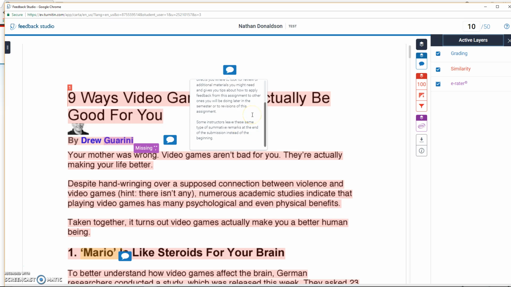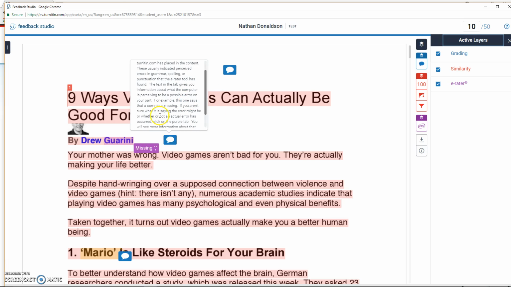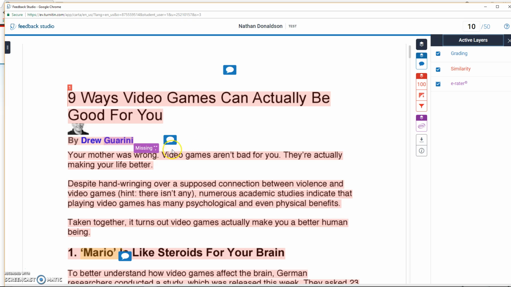Some instructors leave these same types of summative remarks at the end of the submission instead of the beginning. So you will find summative remarks, hopefully, somewhere on your document. And this one says, as you read through your draft, you will see purple tabs that the E-rater tool on Turnitin.com has placed in the content. These usually indicate perceived errors in grammar, spelling, or punctuation. So the E-rater tool here that she refers to is this purple box.